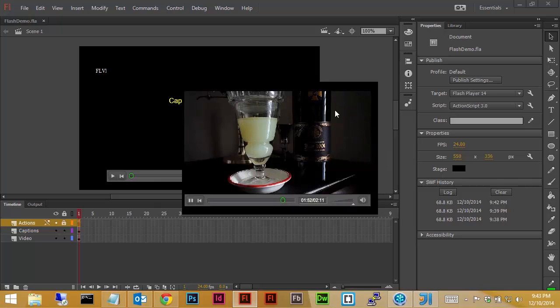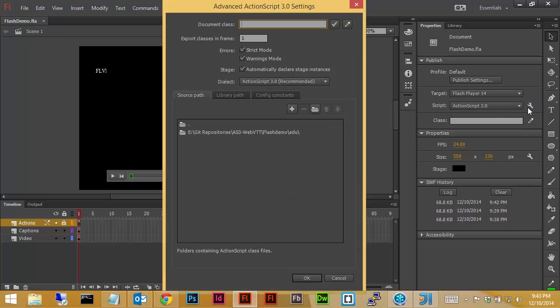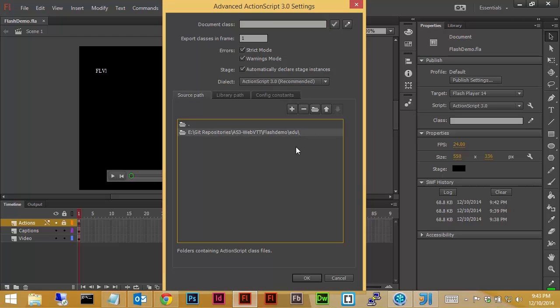So that's pretty nice. The one thing, of course, you do have to remember is inside of your ActionScript settings here, click on the little wrench to change your settings and just add to your source path the actual EDU folder to the library. And really, that's about all you need to do.